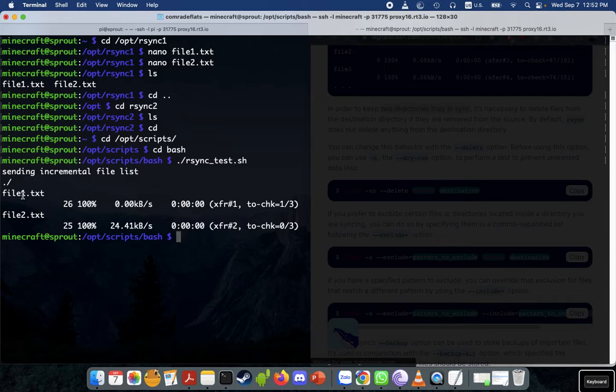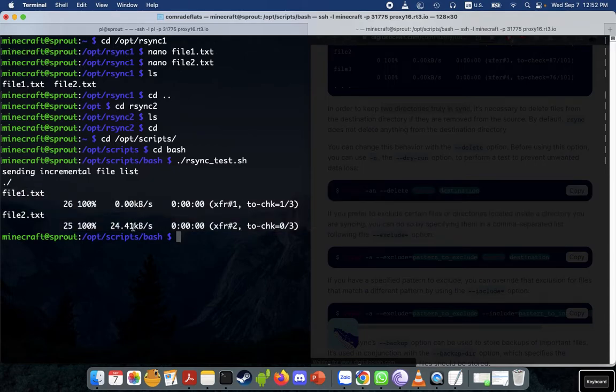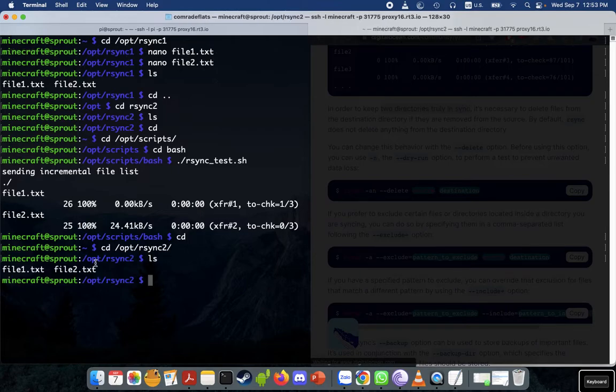So you can see here's our little output from our dash uppercase P. It showed you the speed and time and so on. These are just tiny little text files, so it happens instantly. And now let's go into our destination directory. Okay, so we'll do cd opt rsync 2. And cool, now we have these little files, which is pretty awesome. We ls'd earlier and there was nothing there.